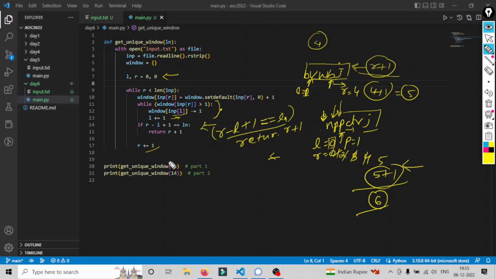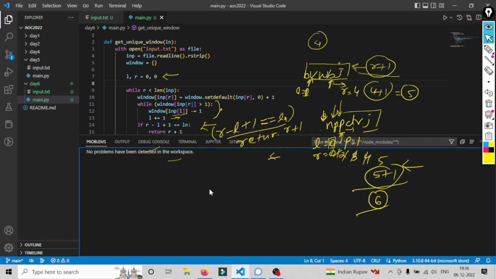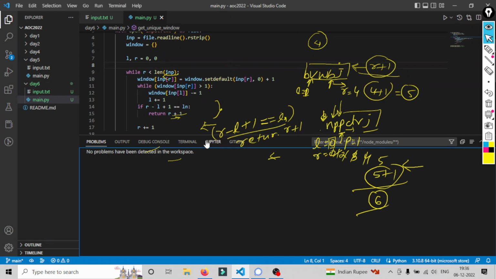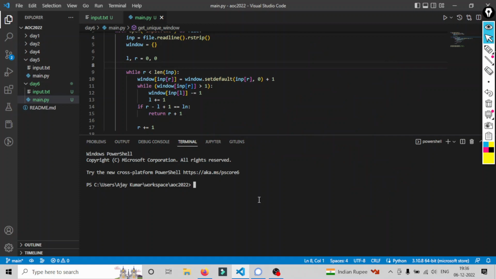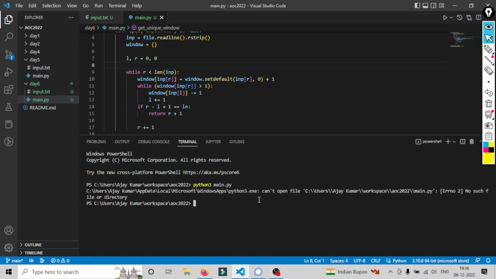For the first part I have just passed 4, because it is expecting 4 characters as a unique window. Now let me run this program. First let me clear my screen. Let me run it. I have to switch to the directory day 6. For the first part it is giving output 1238.